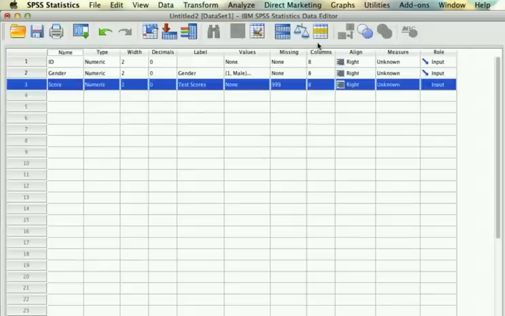Okay. Next option is the columns. You can ignore that. The alignment, you can also ignore that. And then the measurement level. Sometimes if you enter a lot of data into SPSS automatically or import data, it will attempt, based on the patterns of the data, to determine what the measurement level is. However, you should always double check this because it doesn't always get it right.